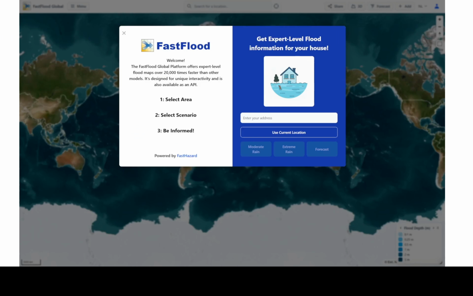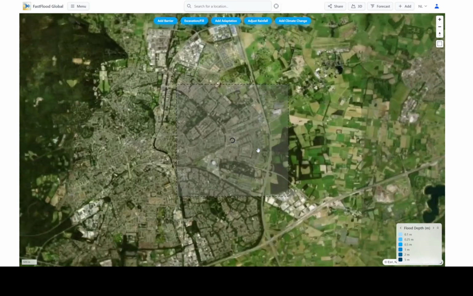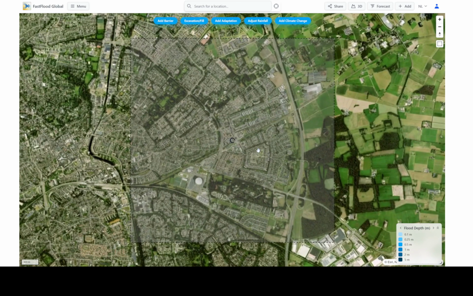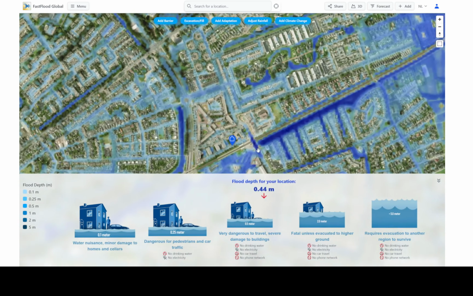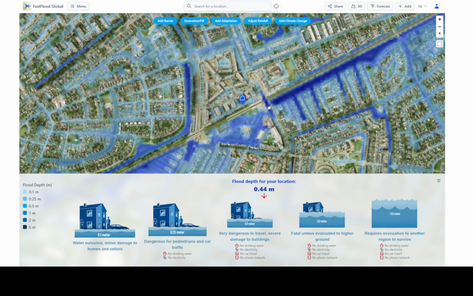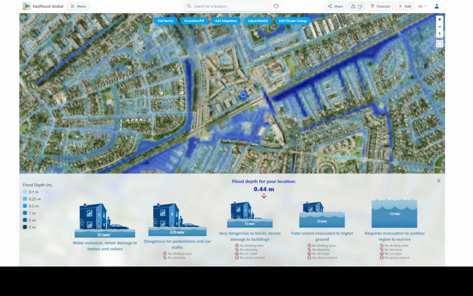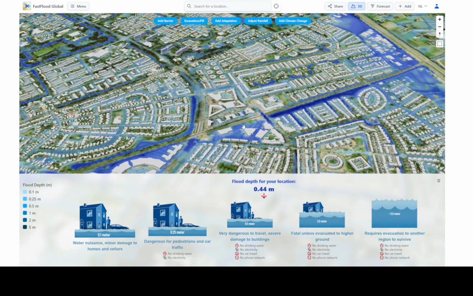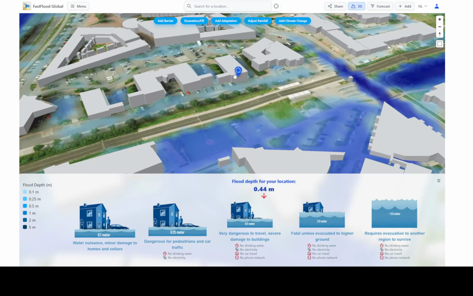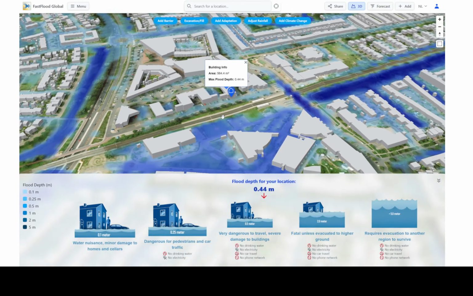Before we dive into how it works, I want to show you very shortly also what it is. So this is just a quick screen recording. You can go right here to the website and then pick a location anywhere on Earth. Select a scenario, whether it's a moderate or an extreme or a forecast, and then quickly get a detailed flood map for your location. Now, you can toggle the 3D view to see also the overlay with building elements and sample the flood depth for those individual buildings.